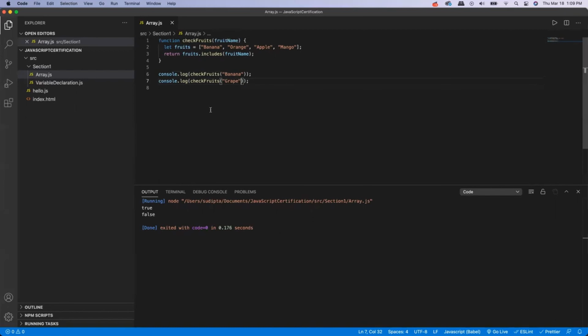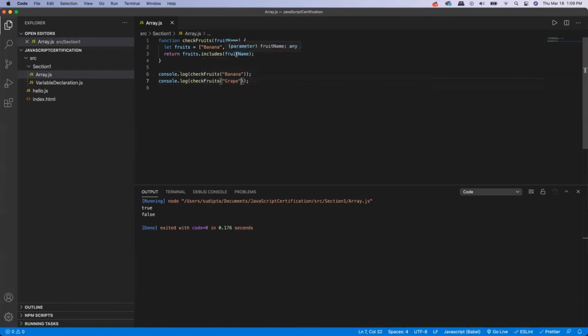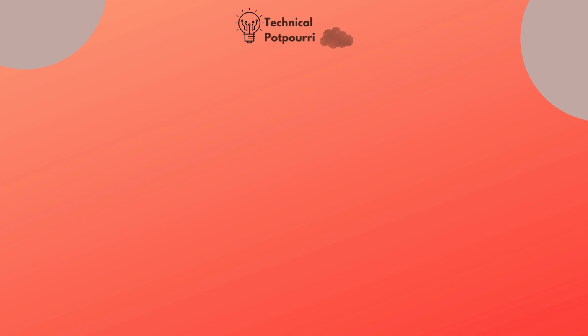So this is the way you can use the includes method to find out whether a specified value is present in the array or not.